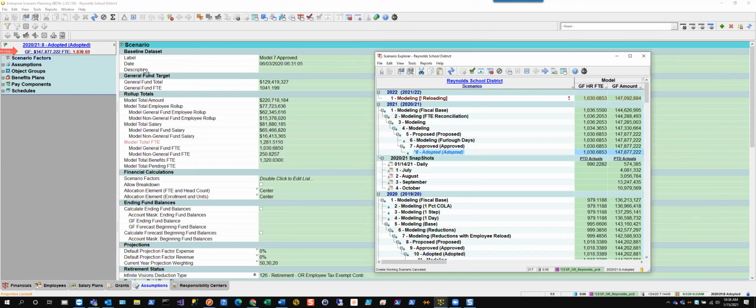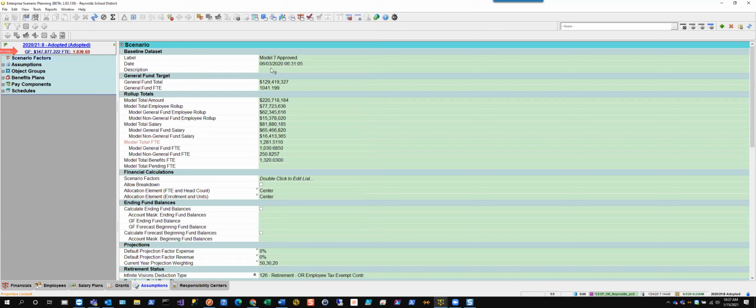Scott, did you add this description here? I did. I noticed that. The other day we were talking about baseline. This is the baseline data set. When you save a baseline, you can add more information about what was in the baseline. Because before, all you had was the label. But now you can say this already had COLAs, or why you created the baseline.